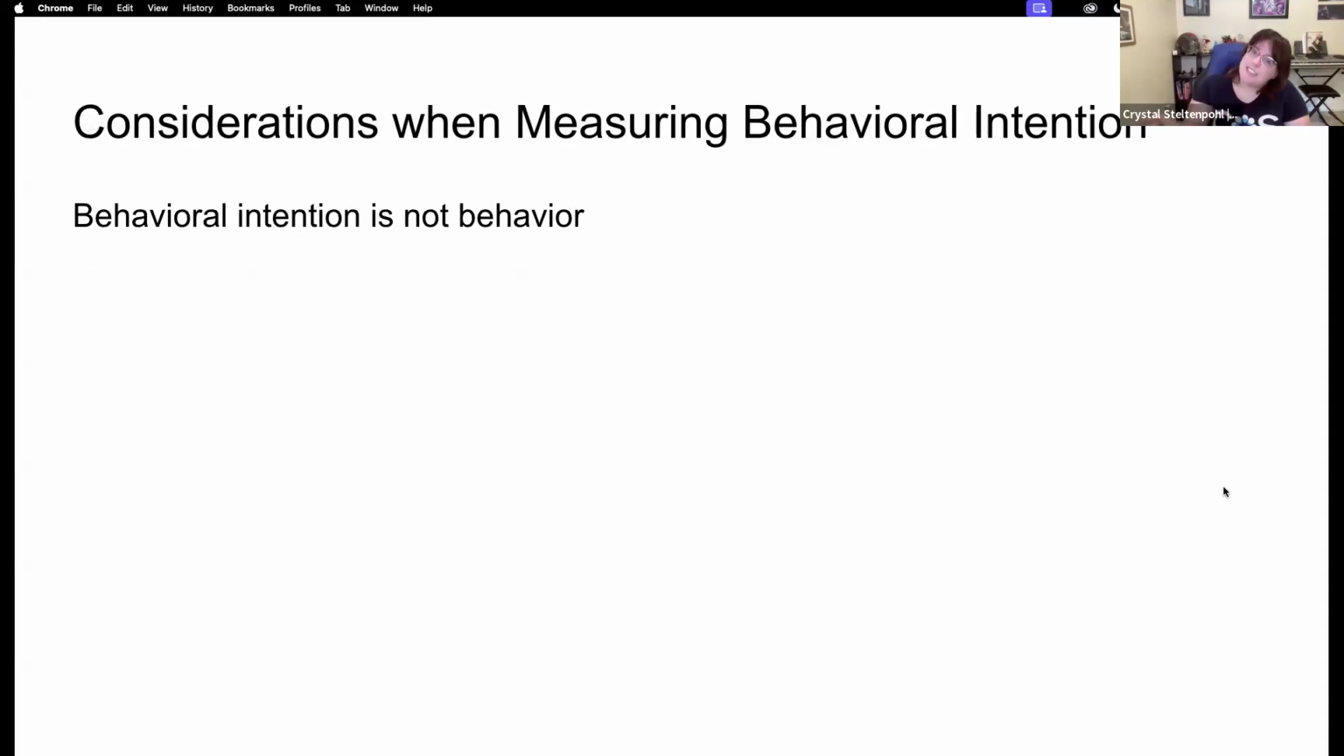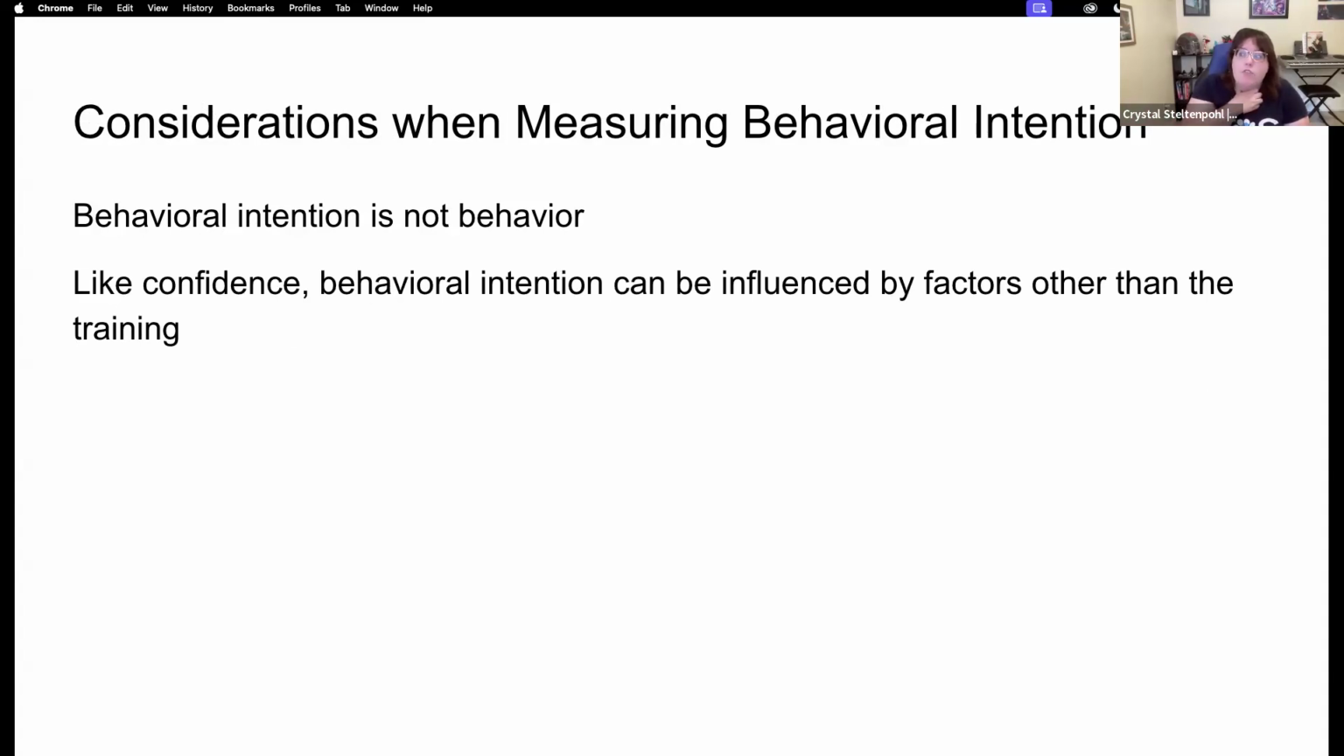But behavioral intention is not behavior. I intend to do a lot of things that I don't end up doing throughout my day. Dishes is one of them. I may intend to do my dishes and then forget to do them. So behavioral intention is not behavior. And like confidence, behavioral intention can be influenced by things other than training. If your PI is very much against data sharing, you may not intend to do the behavior, but it's not because you don't think it's important. It's because your PI is not going to let you. So there can be other factors at play.